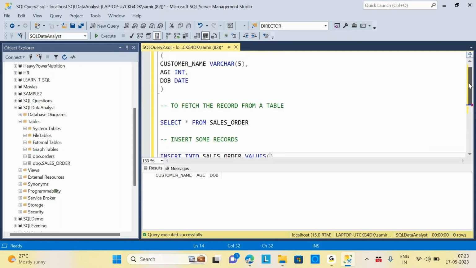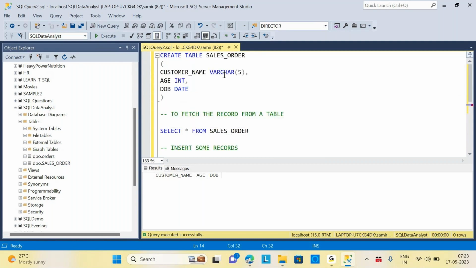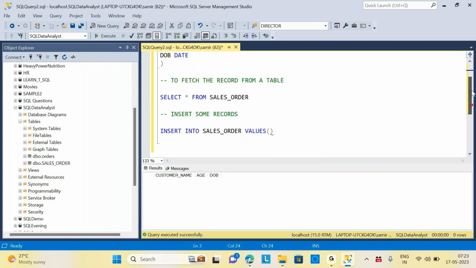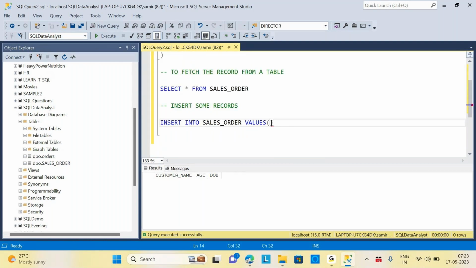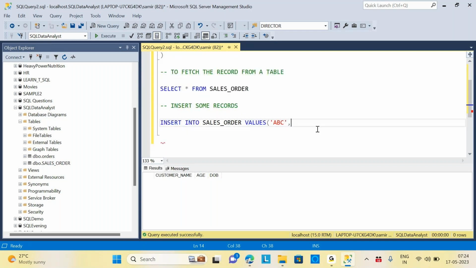In this bracket, I need to give each value of the particular column. So I have customer name, age, date of birth. When you have a data type of varchar or character, when you are inserting, it should go with single quotes, since it is a character type. So I say ABC, this is my first customer, comma. Then age, and it should be in sequence. Whatever sequence you created, customer name, then age, then date of birth, that sequence only you need to insert. Suppose let's take 23, then the date of birth.